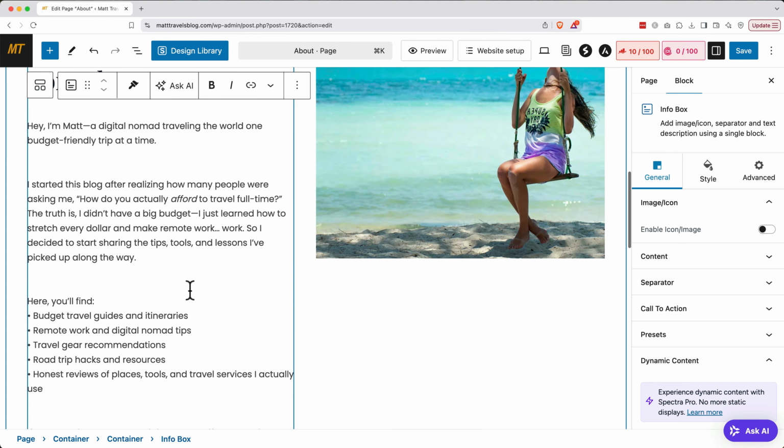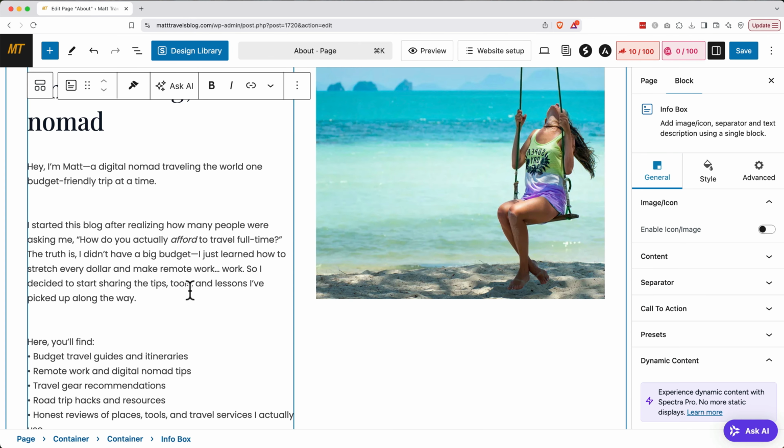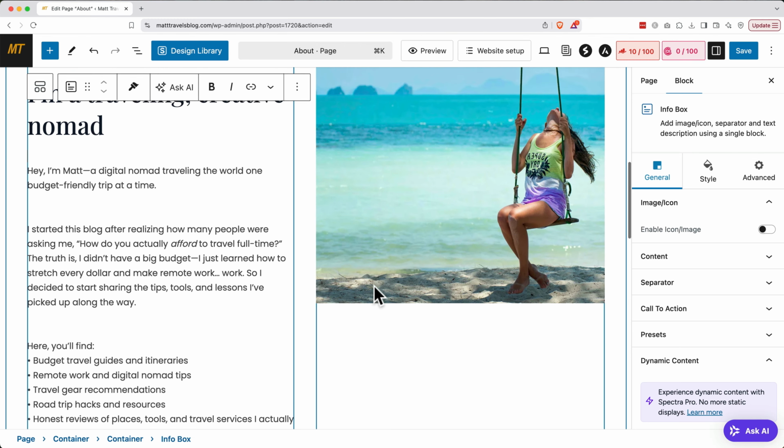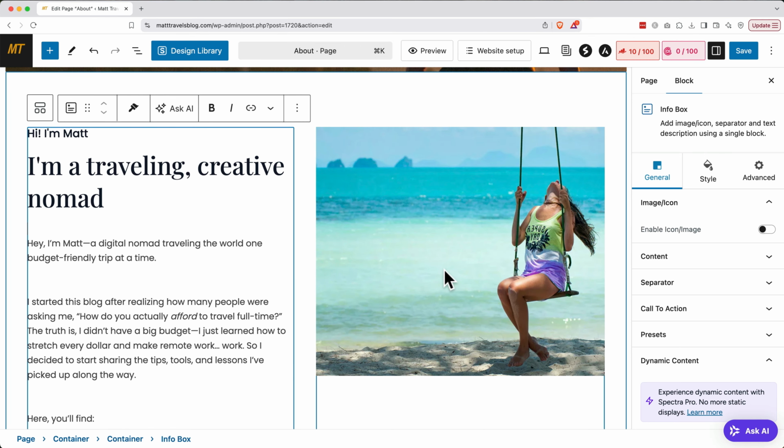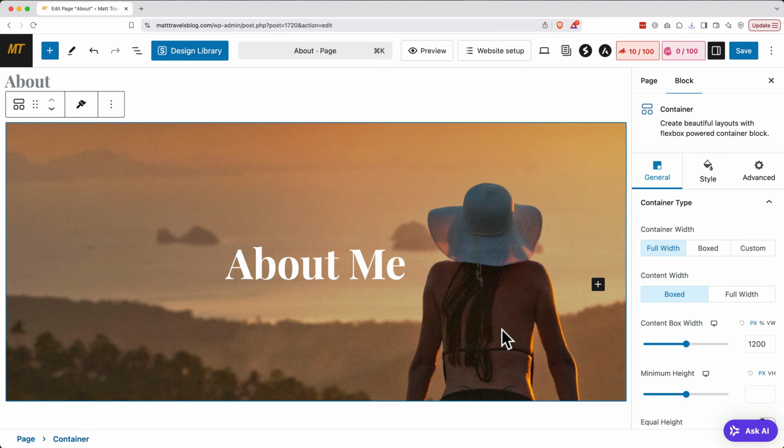Optionally, add a personal touch. Include a photo, a tool you love, or a fun fact about you. For me, I'm just going to replace these images. I'll also swap out this top image following the same procedure as before.